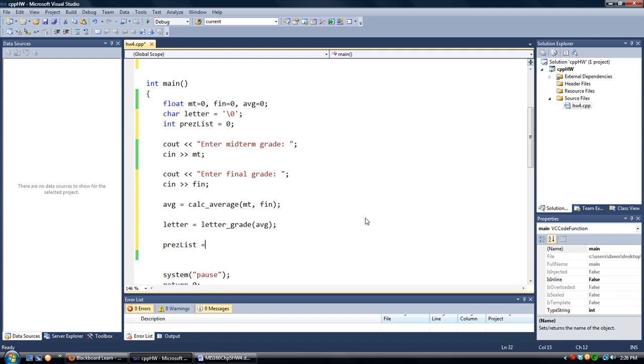Pres list equals eligible, and then passing it the letter. Okay. And the compiler doesn't like that eligible because I haven't declared it or defined it anywhere. But that's really how it's going to go.